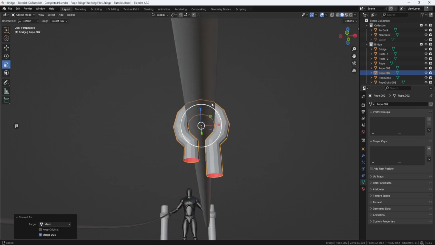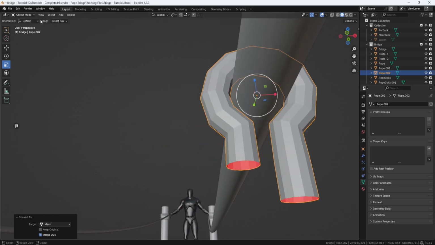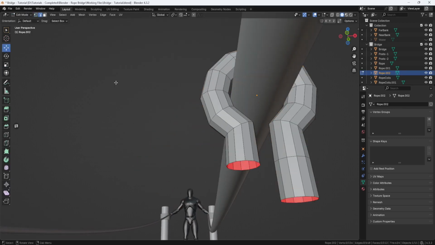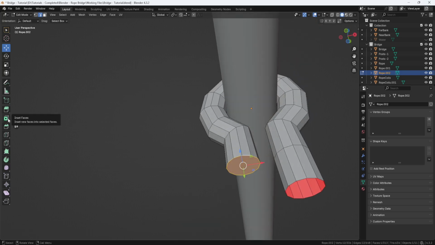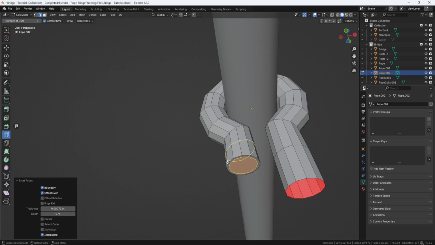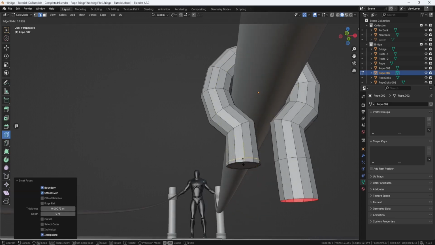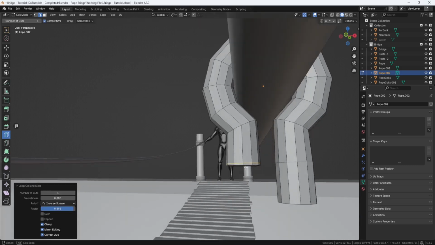And now I want to cap these ends, so I'll switch to edit mode, select this edge loop, and hit F to fill the hole. And then I'll inset a little bit, and I'll also add a support loop here. And I'll add another support loop here.